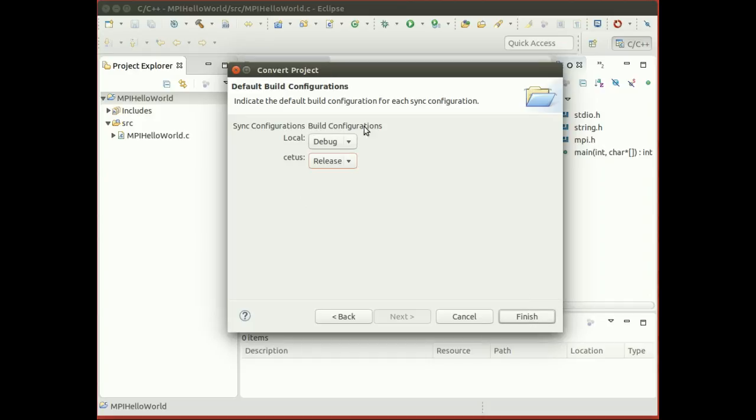This kind of build configuration is basically a set of environment and a set of commands for generating those different builds. So on your local machine, you can use some kind of debug build. On the remote machine, you can use some kind of release build configuration. Those build configurations can be changed later, or you can add new build configurations by yourself. It's not really a problem. So for now, let's just use these two different build configurations, and then you can just click on finish.